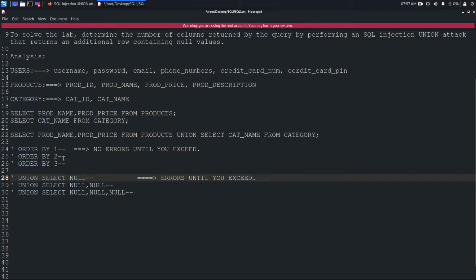So suppose there are 2 columns from the previous example. If you put only one NULL value, it will give you the error. And if you put 2 NULLs, it will not give you the error because 2 is the correct number of columns fetched by the application from the database. And again, if you exceed from 2 to 3, it will give you an error again. So errors until you reach the exact number of columns, right? That's it.